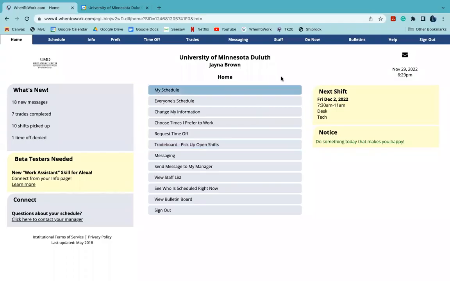Hi, today I'm going to show you how to update your schedule and set your preferences in When to Work. So when you first log into When to Work, it'll look something like this. There's a whole bunch of different tabs, but today we're just going to focus on how to update your schedule and choose times that you prefer to work. So you can either go to here where it says choose times I prefer to work, or you can go up here to the prefs or preferences tab.